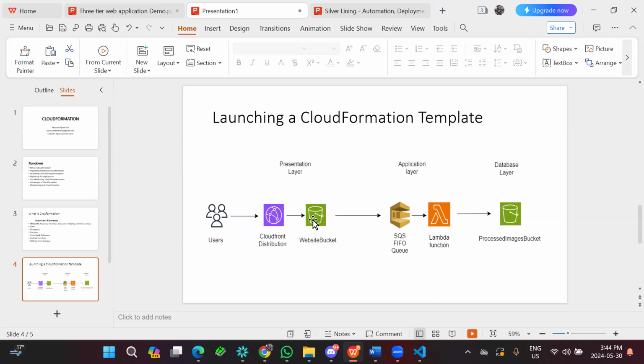And this S3 bucket is configured in such a way that when a customer uploads an image to the S3 bucket, an S3 event notification is triggered, and the notification is then sent to the SQS FIFO queue. And the SQS FIFO queue, that is SQS first in, first out queue, ensures that the image processing requests are handled in the order they are received, and guarantees that each request is processed exactly once.